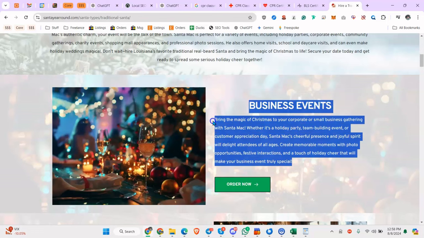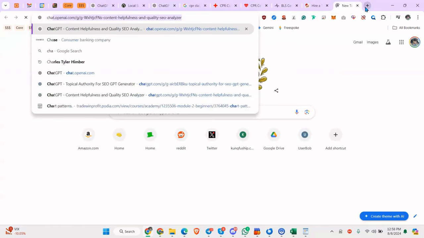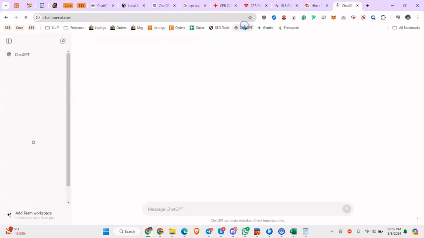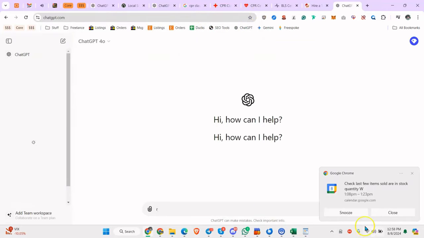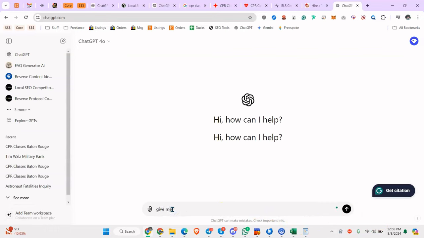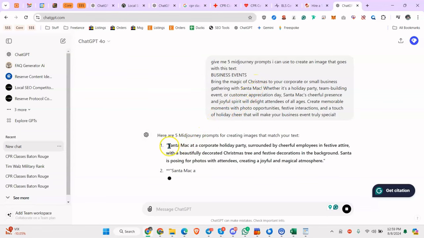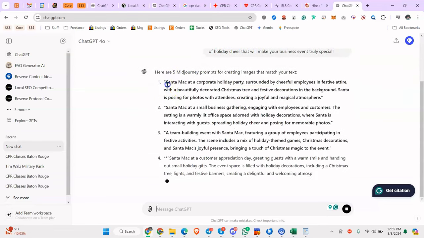So I got the AI generated text, and then you could go to ChatGPT. So let's say you had this blurb of text. Give me, and I always ask for about five, 3, 4, 5, whatever, Midjourney prompts I can use to create an image that goes with this text. Boom. And that will give you this text and you throw it to Midjourney.